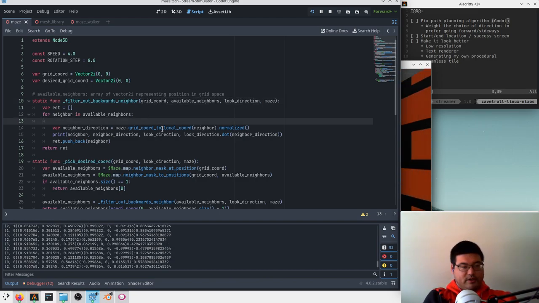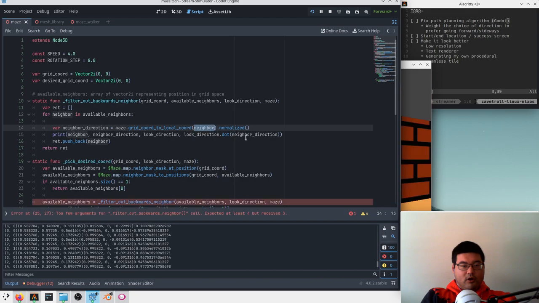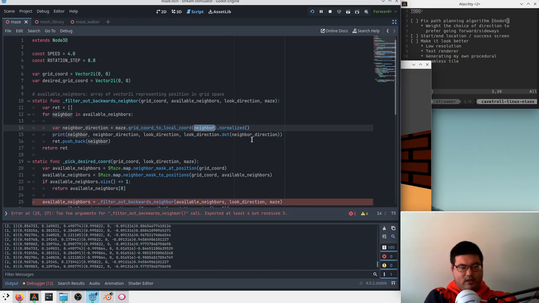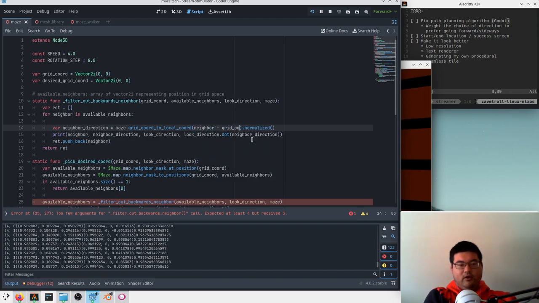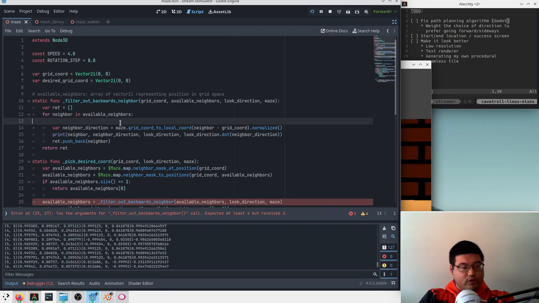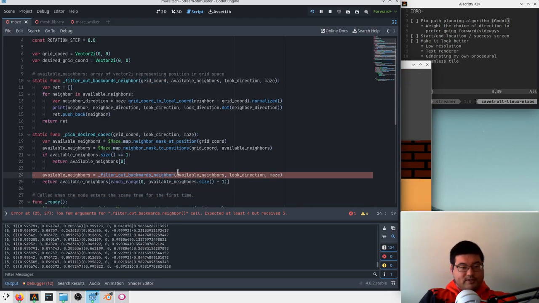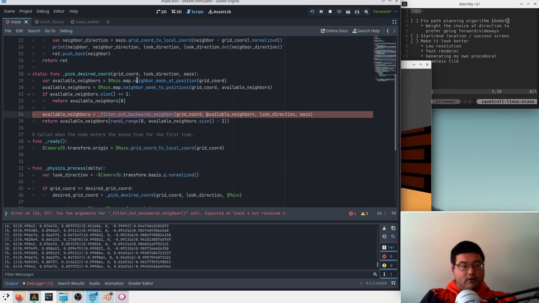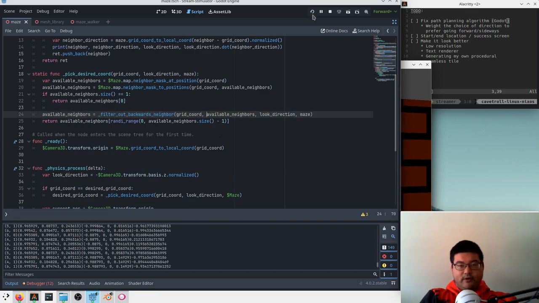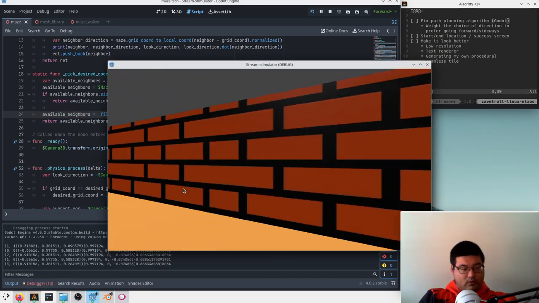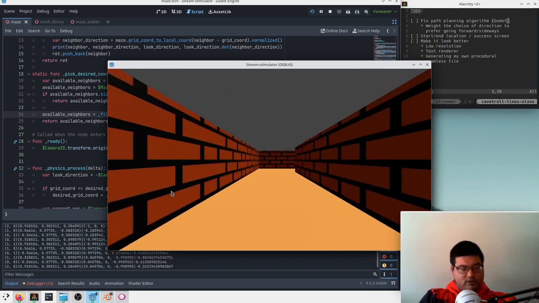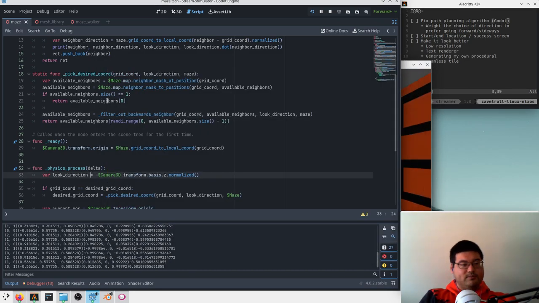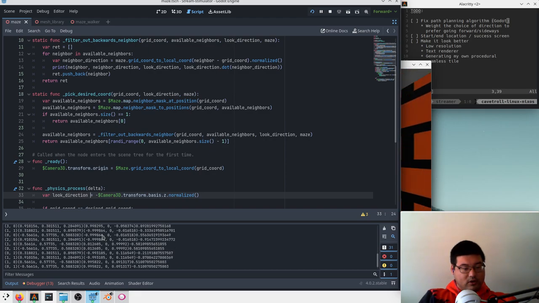So we'll call this neighbor. So the grid coordinate has to be, we need the direction from neighbor minus grid coord. And then here we just need to pass this in everywhere. So this guy comes in here. Oh, that's it. Okay, there, he did turn around. Oh, but that's because I'm not actually filtering.